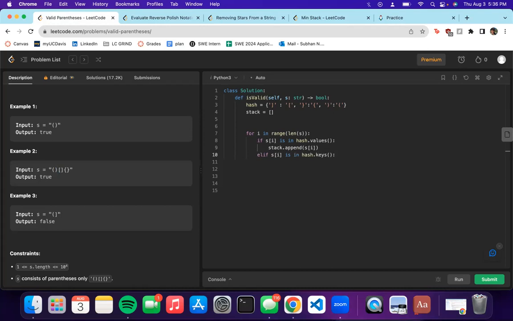What do we do here? We have to pop from our stack and check if the corresponding pop is equal to the corresponding character. Imagine our stack right now is basically just this character, and then we get the closing parenthesis as our second character. We now have to check if our current one is this, and you can notice here that's a key.